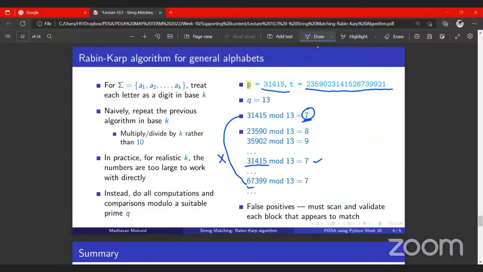Those are not returning the same remainder. For example, this is returning 8, this is returning 9. So we will not compare this part to our pattern. We can skip comparing this part to our pattern if we are not getting the same remainder. So this is basically the concept of the Rabin-Karp algorithm for pattern string matching.